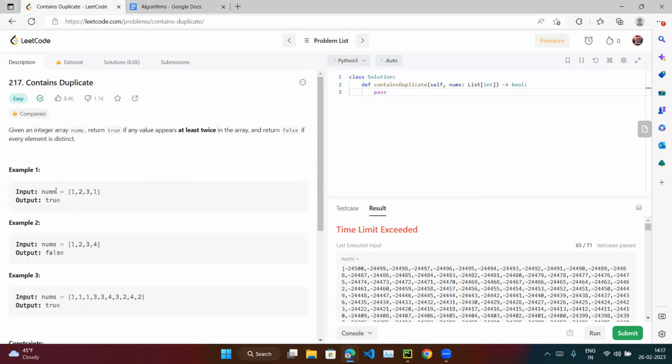We know there is a data structure in Python called a set. A set contains unique elements. So if we create a set from this list, the set is 1, 2, 3. Then we can compare the length of the list and the length of the set, and take the difference. If the difference is equal to 0, it means there are no duplicates. If the difference is greater than 0, the list has some more elements, which means this list can contain duplicates.